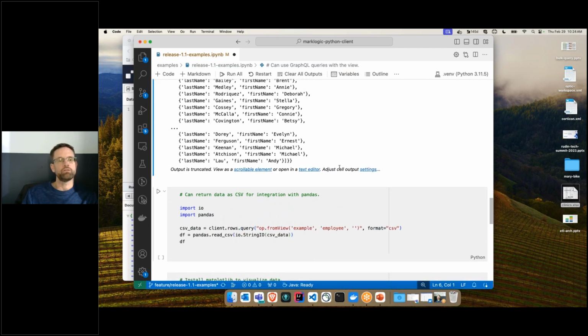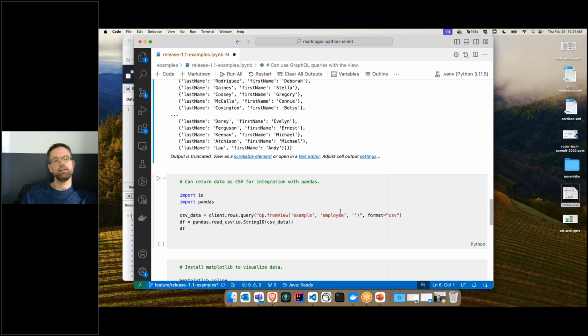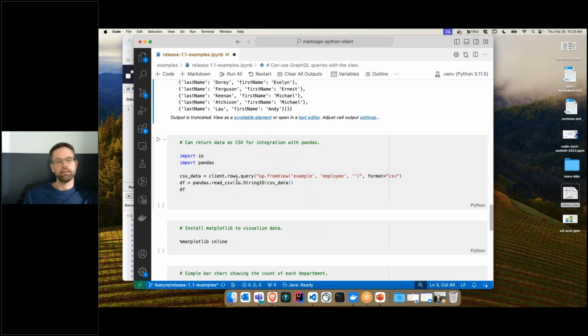But typically what a user is going to want to do is take those responses and put them into a library or some other toolkit that they're more familiar with. And a very popular one, of course, for Python users is pandas. And the easiest way to do that with our Python client is when I submit a query, I just ask for CSV data back. Because once I have CSV data, I can feed that easily into pandas and get back a pandas data frame. Once I have a pandas data frame, I can exploit the full power of the pandas library with that data from MarkLogic in it.